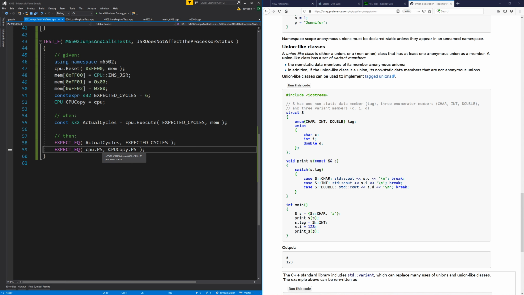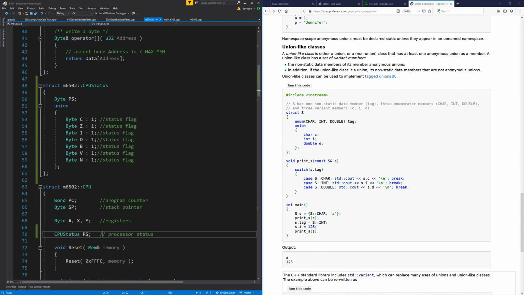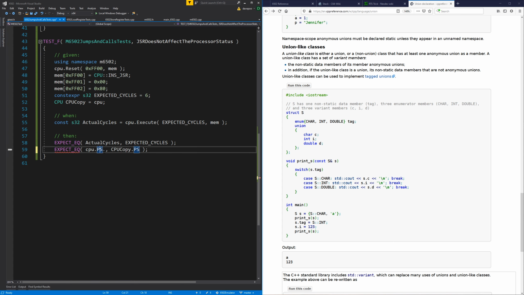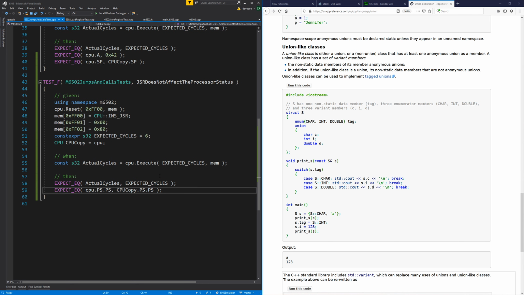And now weirdly, it can't actually compare the processor status byte. Oh, because it's actually processor status. That's going to be weird. Yeah, because it's going to be processor status. Let's roll with it for now, and we can rename it later. That's going to look horrible. That becomes that. Is that going to compile now? Yeah, well, that looks disgusting, but that's the way it is.